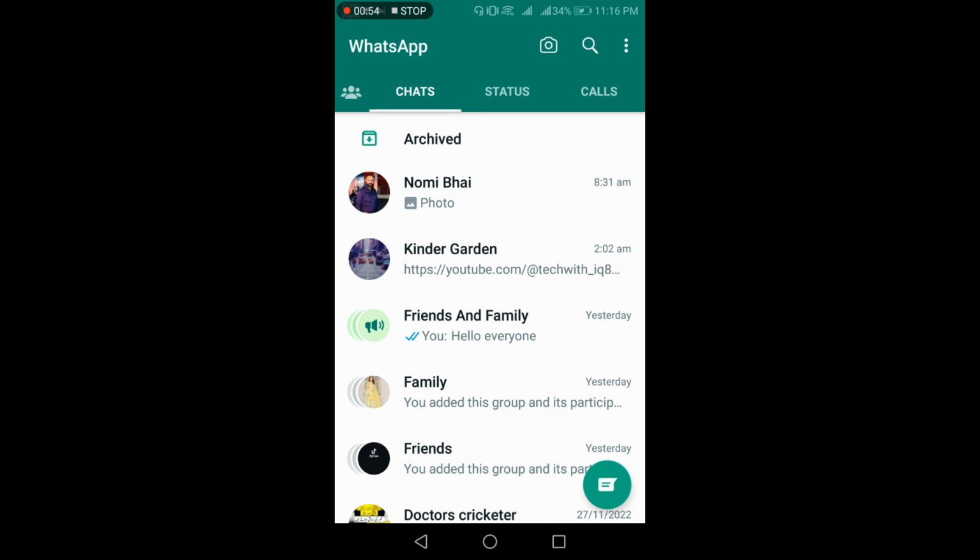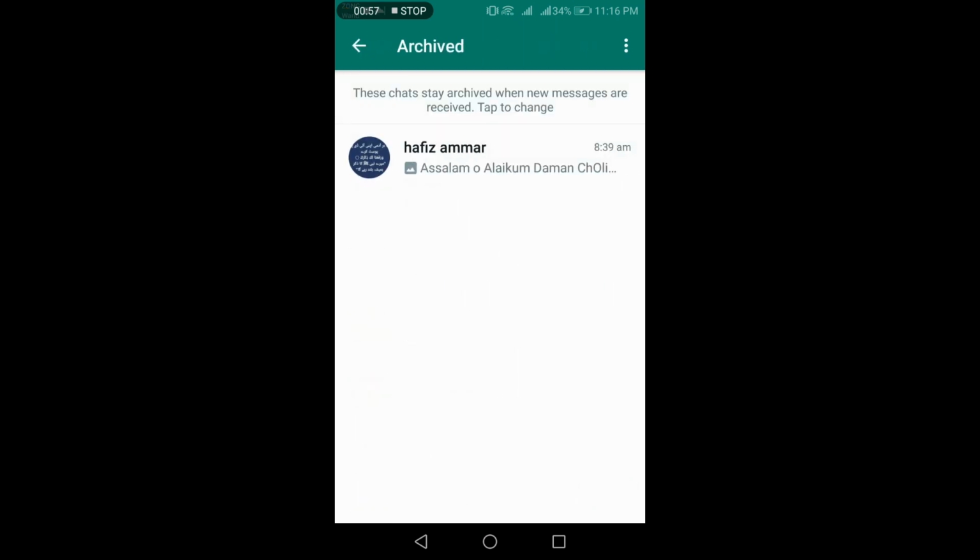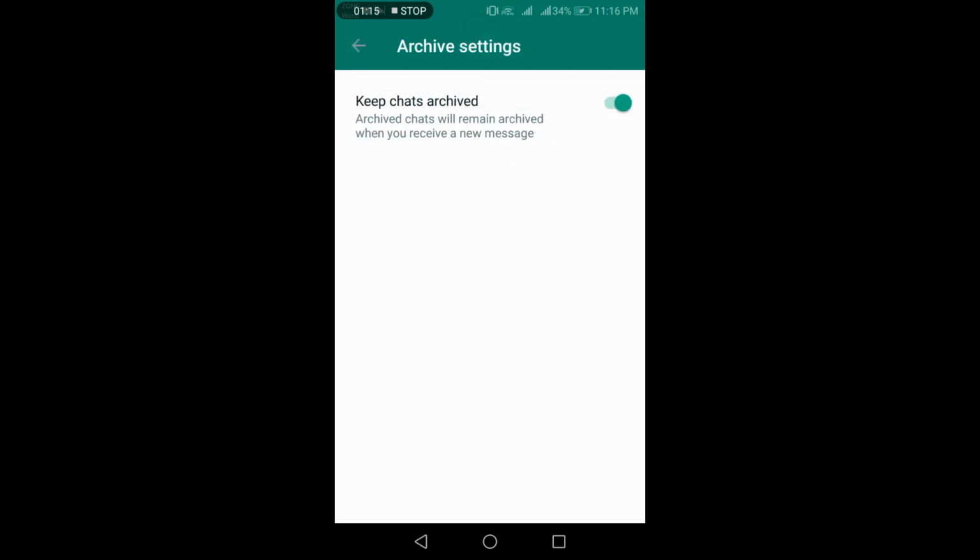Click on Archived. Let me show you the hidden chat. See, your archived chat will appear here. Now, you will not receive any notification on this chat. Go to the three-dotted icon at the top right side of your screen. Your archived settings will appear here.